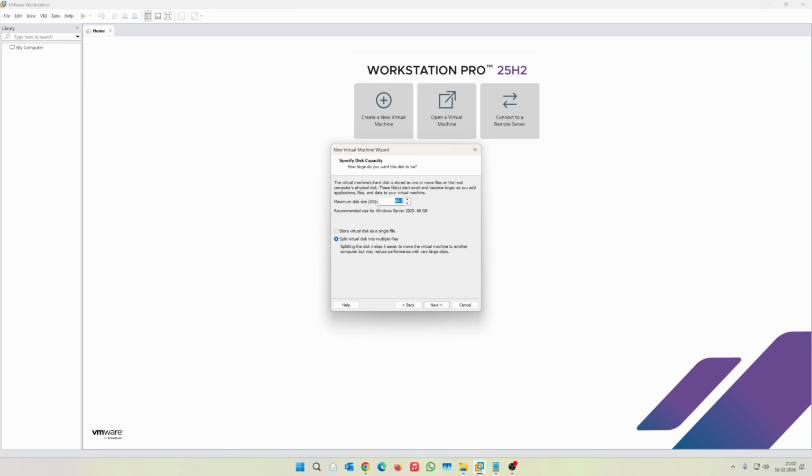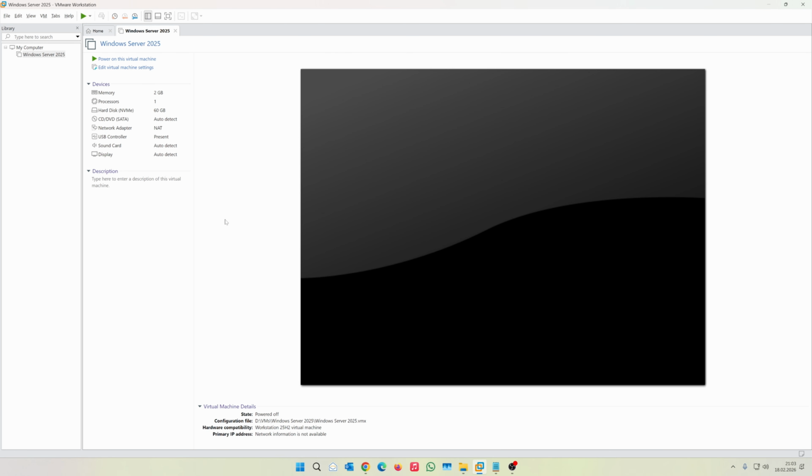60 GB is sufficient for us, but if you want, you can increase it. I will choose Store Virtual Disk as a single file and keep the default disk size and click Next and click Finish. Before starting installation, let's make sure all hardware configurations are set. Click Edit Virtual Machine Settings.